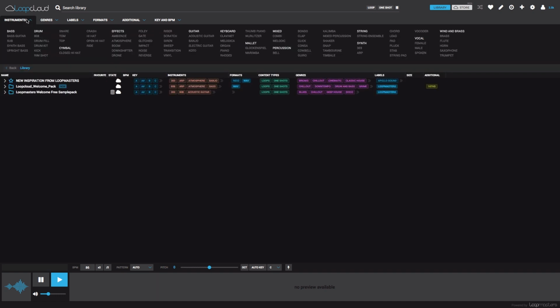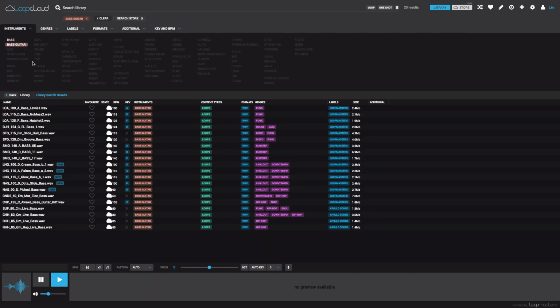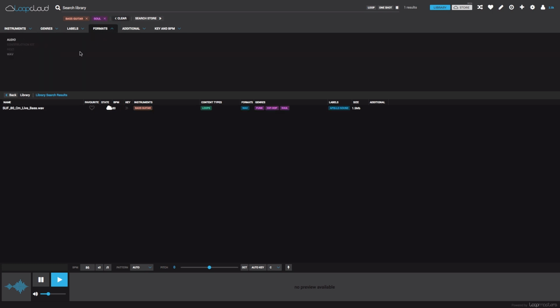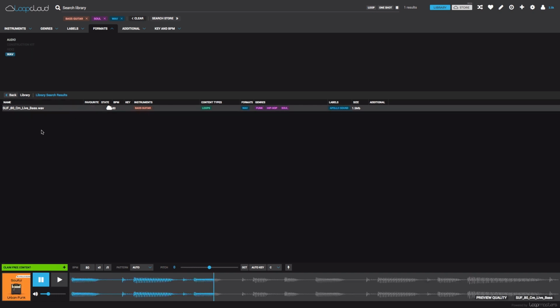Let's say that I'm looking for a bass guitar and I want it to be soul. I'm looking for a high quality wave. And as you guys can see, I have one thing in my library that fits these categories. Now, if we take a look closer, we can see that it's in C minor, it's a live bass, it's a wave, it's 80 BPMs, and it's a loop. So let's go ahead and play it and see what it sounds like.